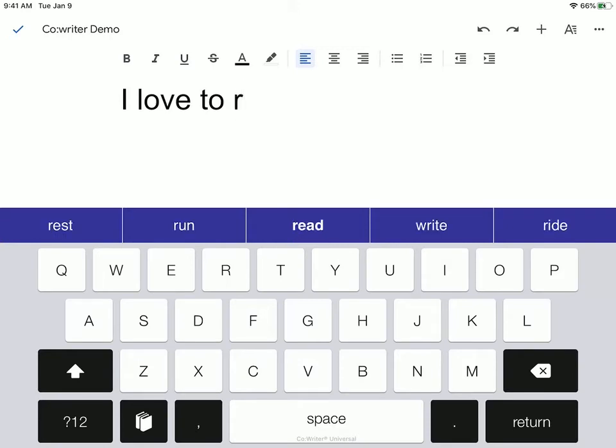I love to write. Oh, there's right. I spelled it with an R, but it came up. Put a period.